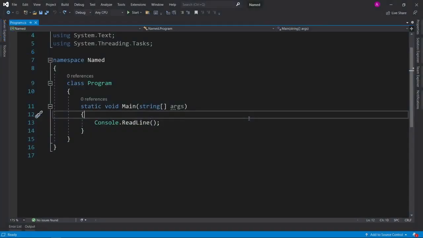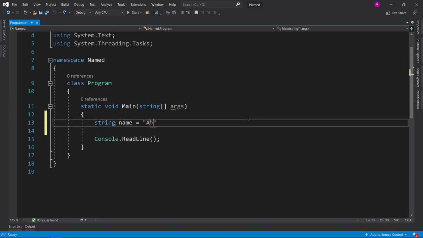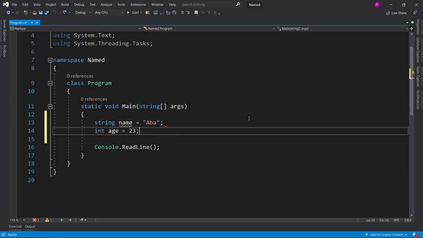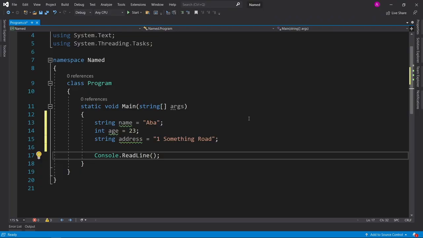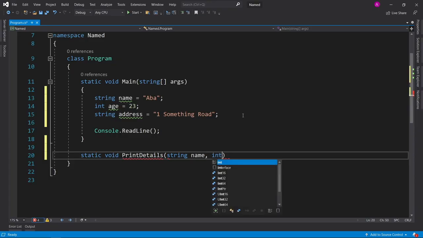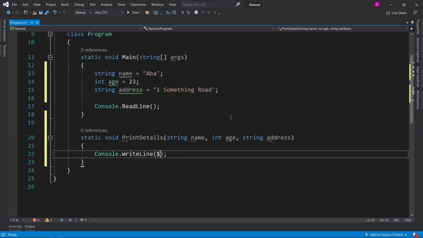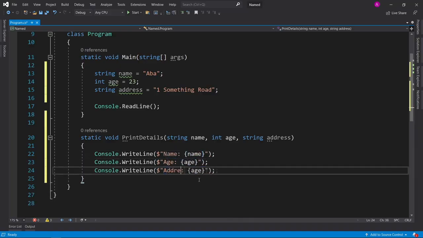So you've looked at functions with normal parameters, optional parameters, and now let's take a look at named parameters. So let's say you had a situation where you had string name, ABBA, int age equals 23, and string address equals 1 something road. And then you had a function that would simply print these details out to the console. So we have static void PrintDetails, string name, int age, string address. So you have 3 Console.WriteLines that just print out a name value pair, just like this.